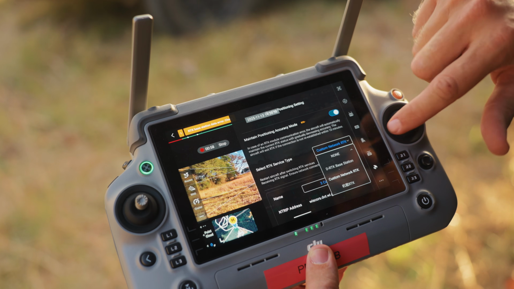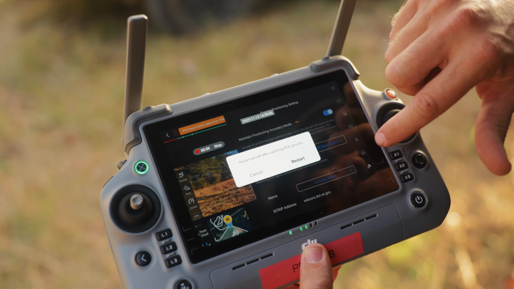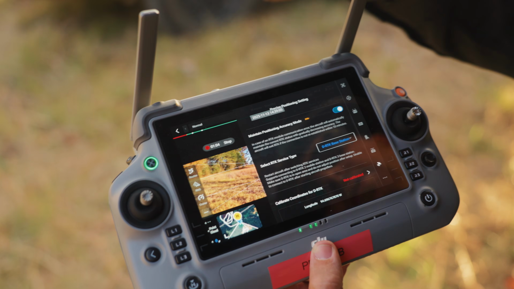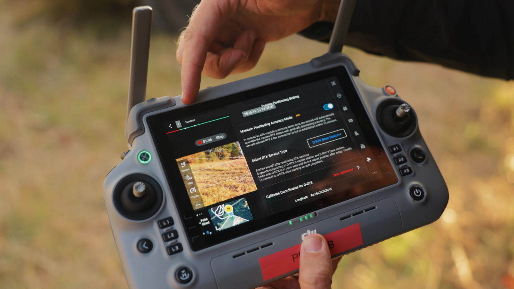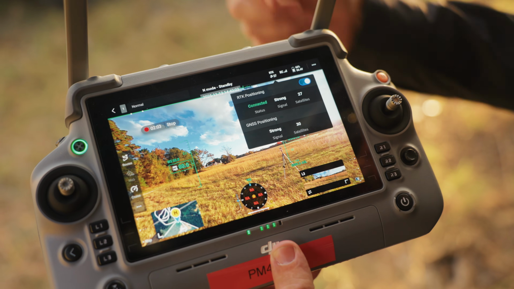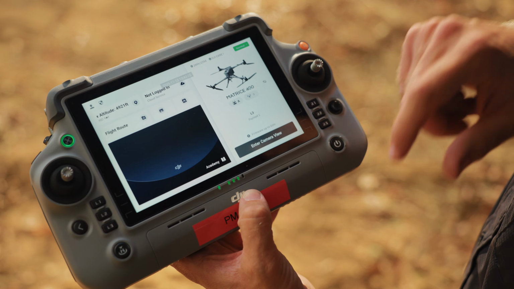We're going to click that drop down, hit DRTK base station, which it will prompt us to restart the aircraft, and then it'll give us a normal RTK output. Now you'll see it's green and connected, and you'll see RTK at the top. Now you're ready to fly. So now let's start mapping a mission.